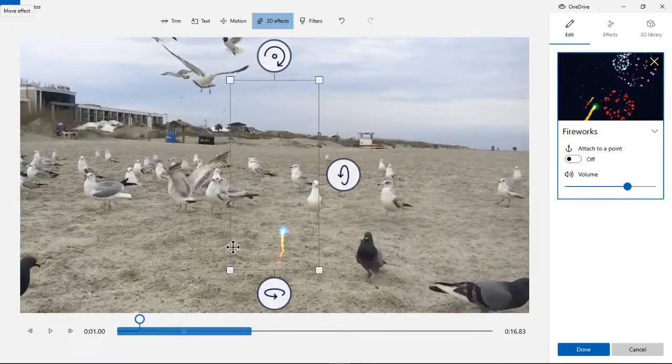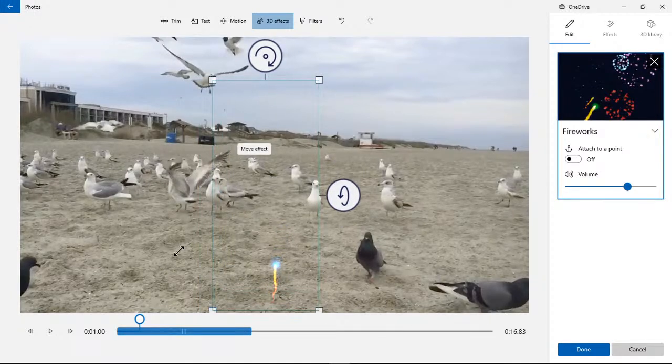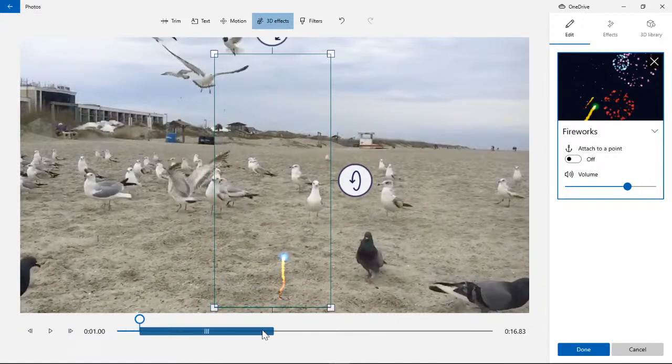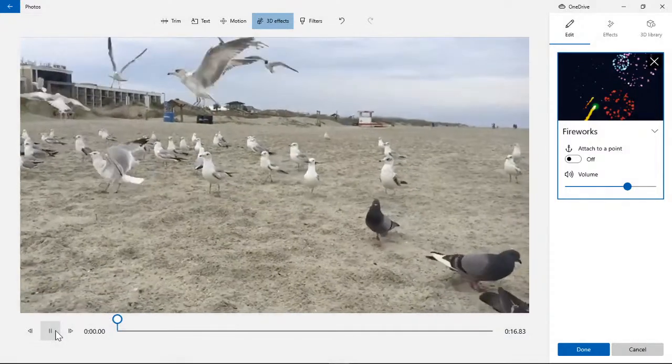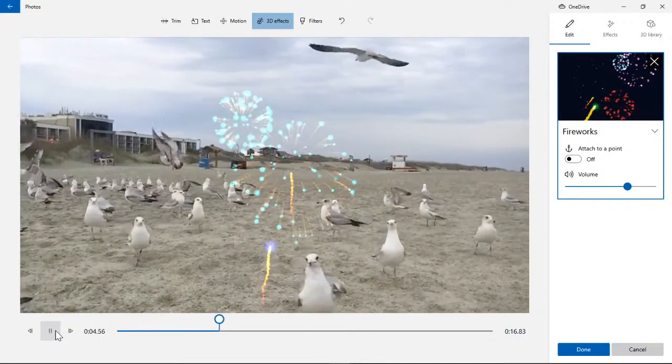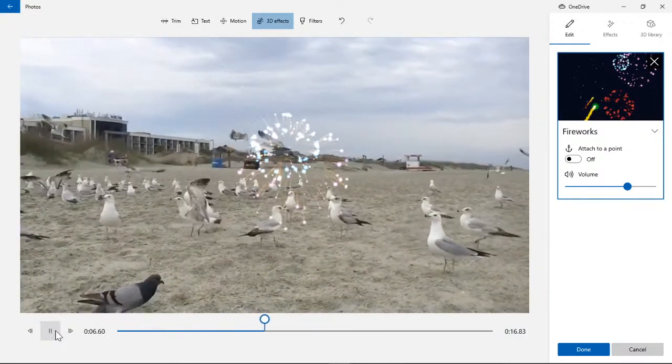Hold on. We can resize what we want our effects to be. This talks about the length. So some of our effects already have pre-made length. So you may say, oh, well, I want it to show up here. Just drag it along. Oh, no, there's effects going on where the birds are.